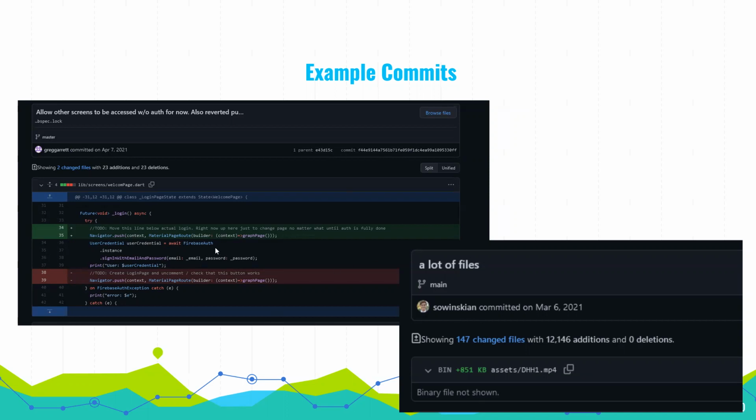Some other things you can note on this interface. You can see how many additions and deletions there are, and how many changed files there are. And you can see what branch you pushed it to. So Greg pushed it to master, Andrew pushed it to main.